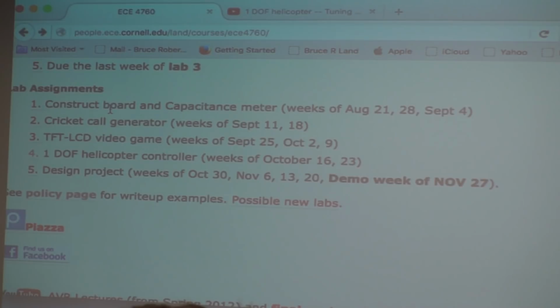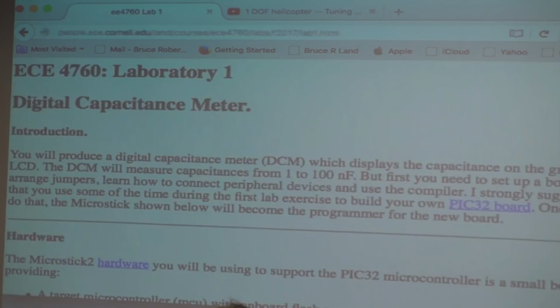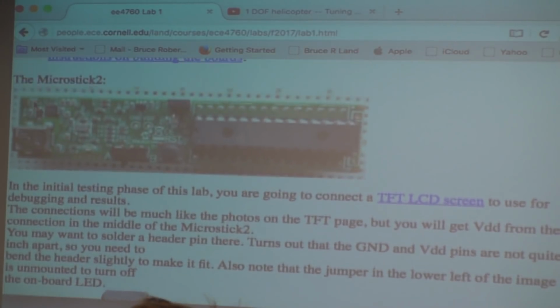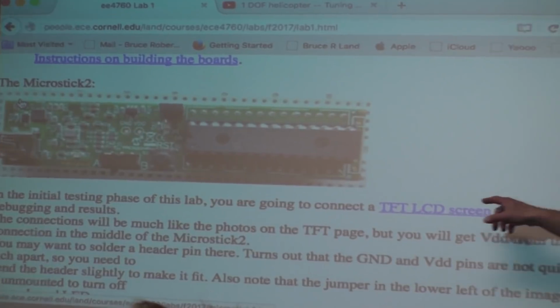Because if you build the target board, then you will not have to wire a TFT or the DAC to the CPU ever again. Otherwise, you'll be wiring that for every lab. So sometime in the next 2 or 3 weeks, you're going to want to construct the board, build a capacitance meter. There's a minimum amount of circuitry here. This shows the MicroStick 2, which is a board you don't have to build.